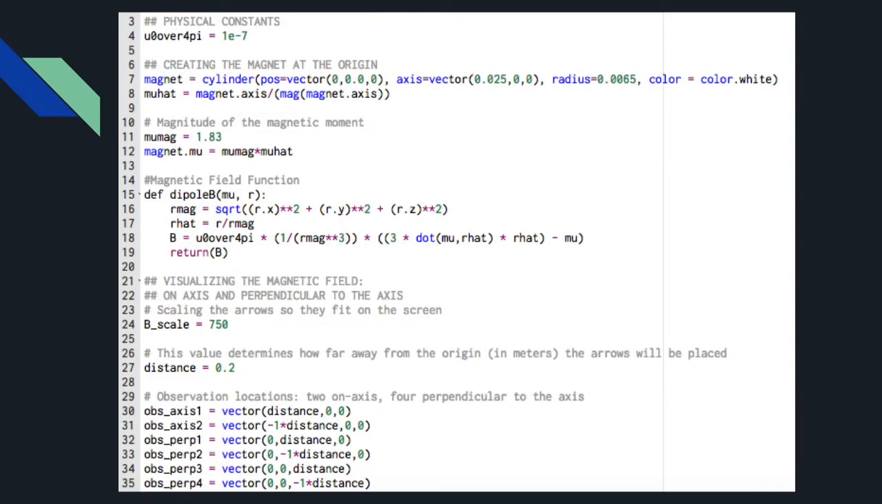To create my computational model using Python, I first inputted the value for the constant mu naught over 4 pi, and then created a visualization of the magnet at the origin. I then plugged in my calculated value for mu and created a function to calculate magnetic fields. I then came up with a scale in order to actually show my magnetic field arrows on the computational model and came up with a distance to place the arrows from the origin. I then created my observation locations for the magnetic field arrows, where there's 2 on-axis arrows and 4 perpendicular ones.